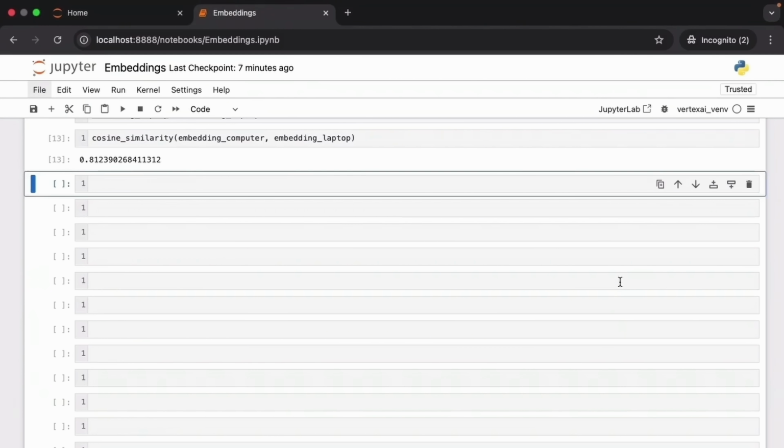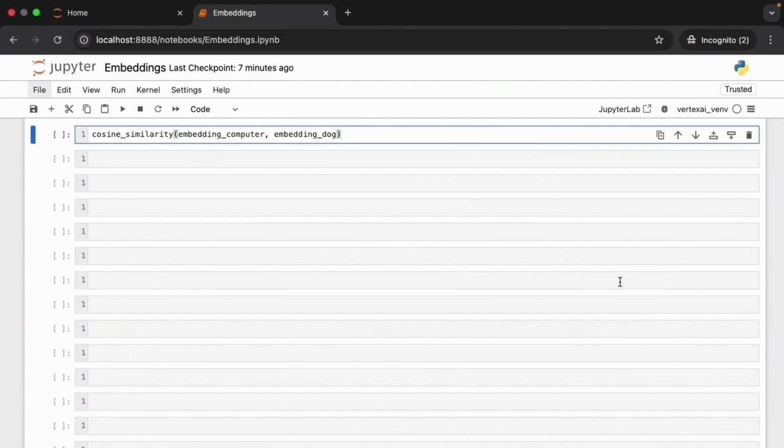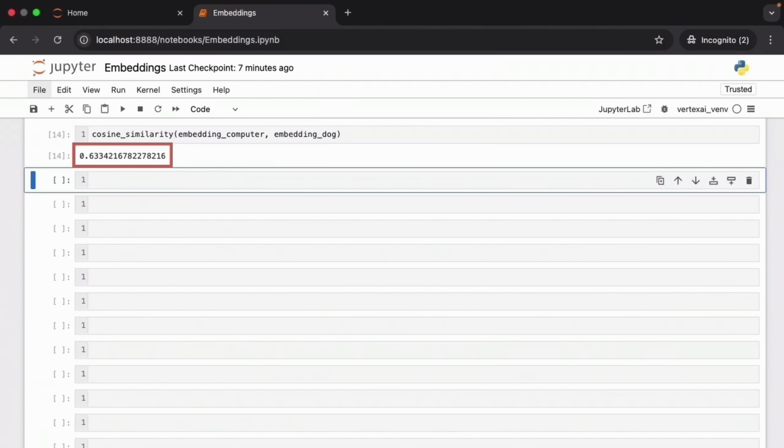However, we know that computers and dogs are very different. Let's compute the cosine similarity between embedding computer and embedding dog to see whether this is captured in the embedding representation. And indeed it is. You can see that the similarity score is just 0.63.